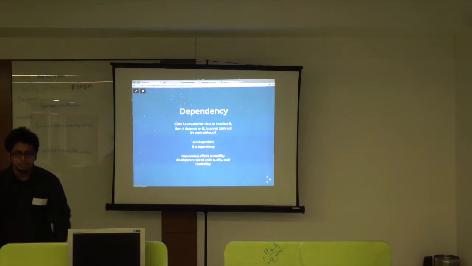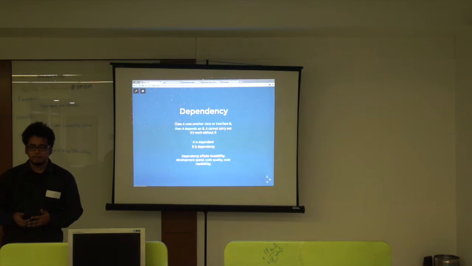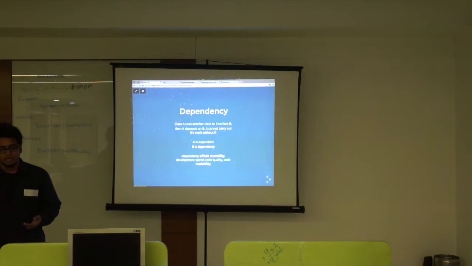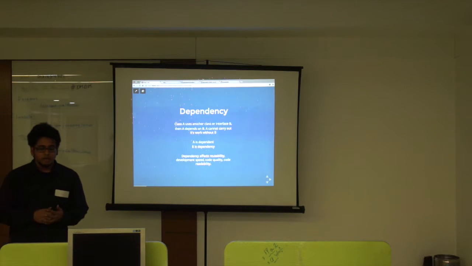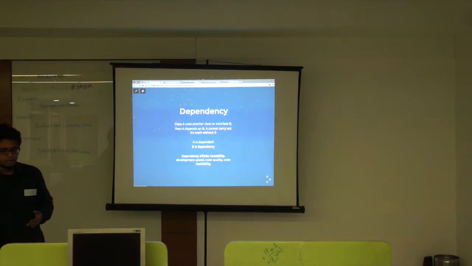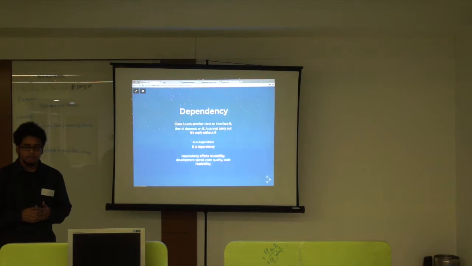So, what is dependency? It's a normal Java concept. When a class uses another class, like class A uses class B, or interface B, A is depending on B. That is, A cannot function without the existence of B. So A is a dependent, B is a dependency. Dependency has various negative points.